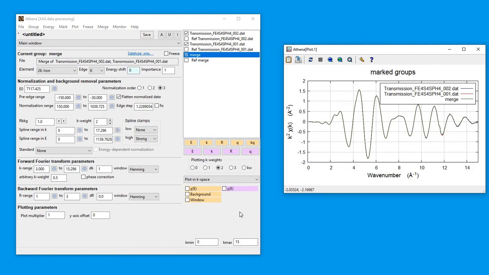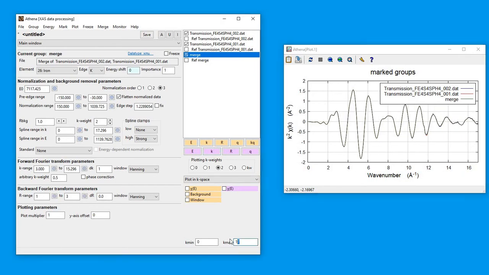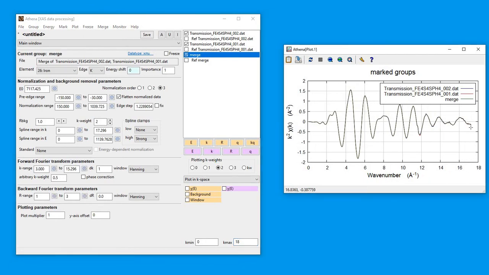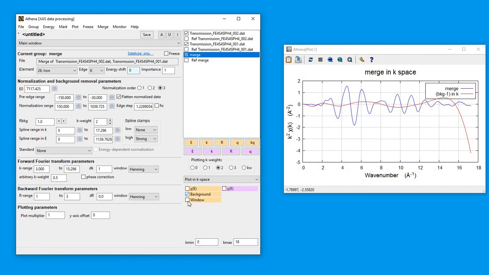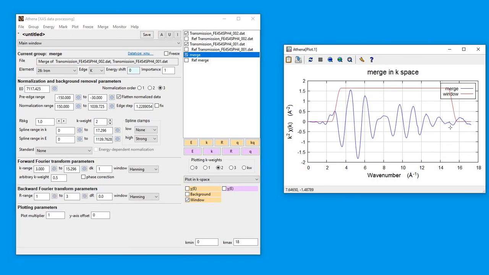All right, if we plot all three of these in K space, you can see that the chi of K data is really quite nice and extends to really high K range. Let's increase our window even further. So yeah, all the way out to 18. I really don't see very much noise in these data at all. Very clean spectra.